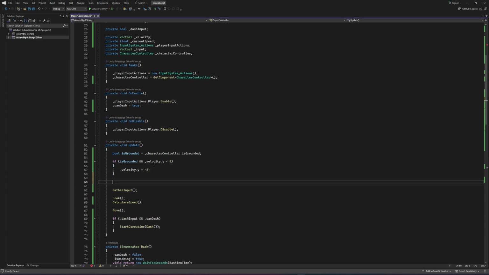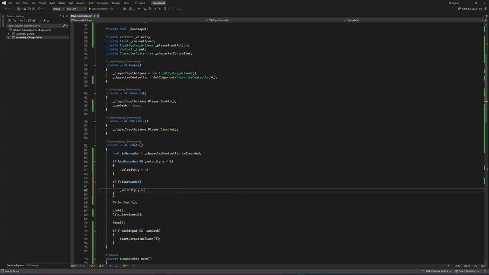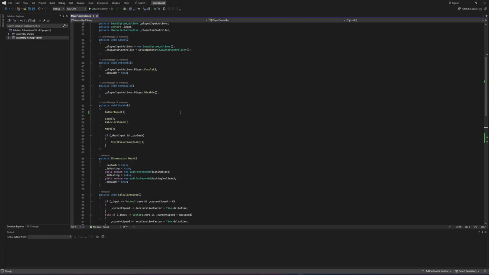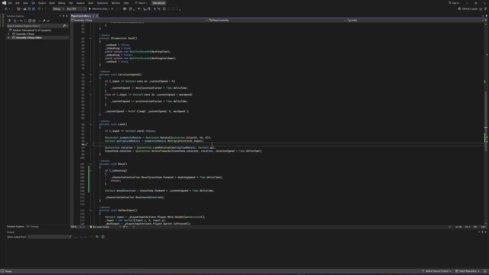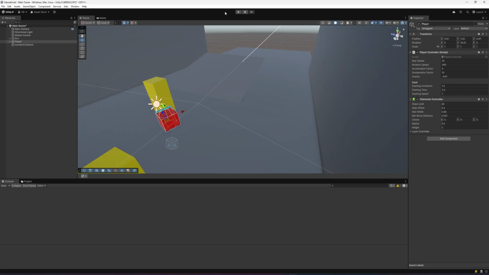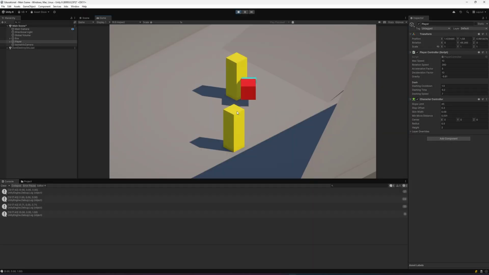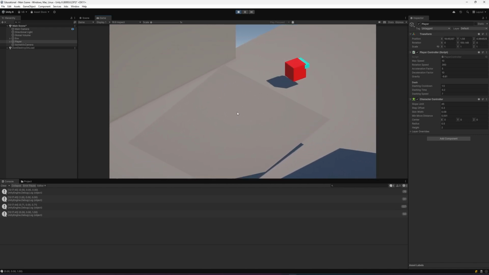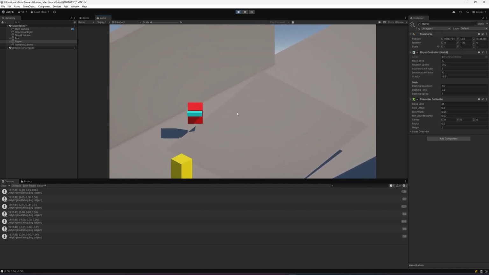It just feels okay. And if we are not grounded, let's set velocity.y to gravity multiplied by Time.deltaTime. And then in the Move function, add velocity to our move direction, just like that, velocity, and the movement is done. Now the player can fall, and slopes, as I said, are handled by the character controller. And we can customize gravity and all other parameters, so our fall would be customizable too.